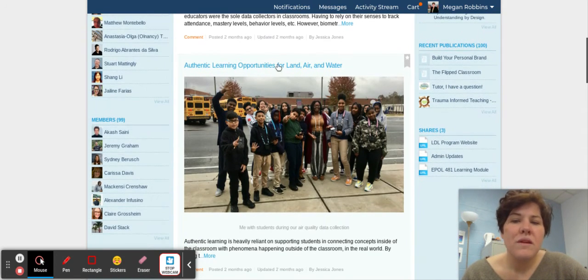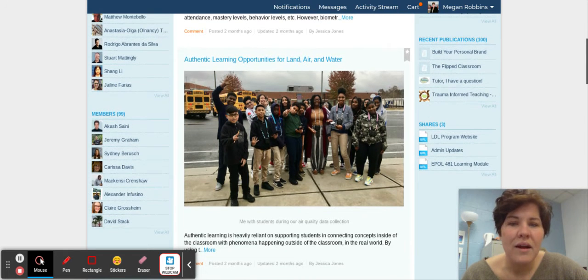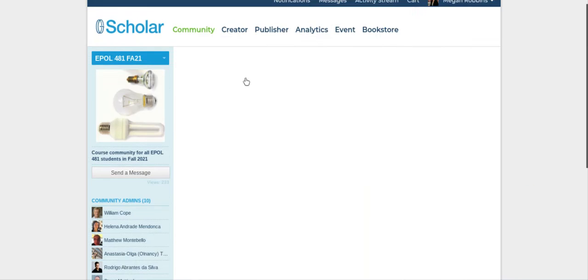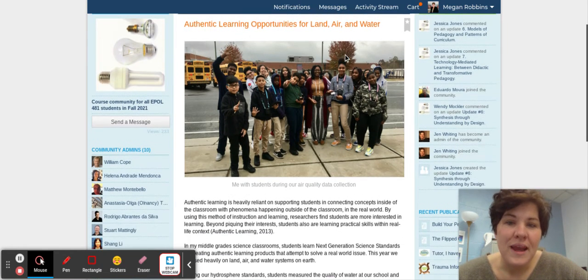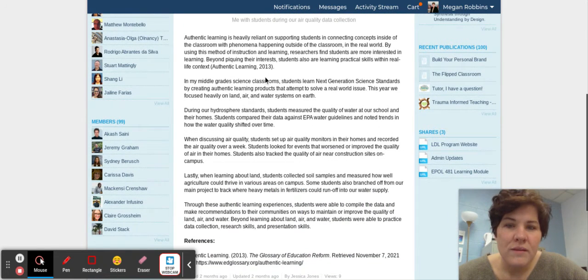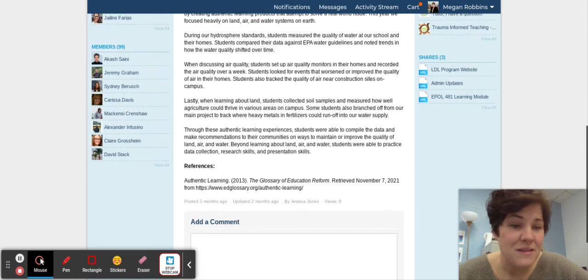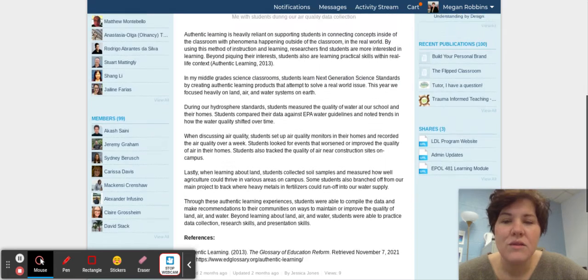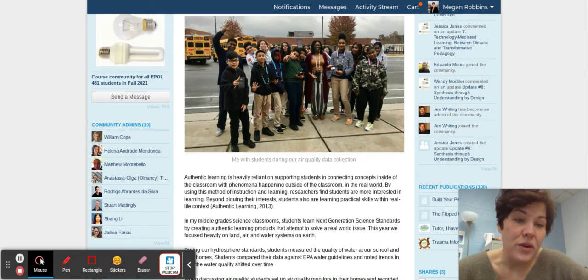Okay, so if we choose one of these updates, authentic learning opportunities for land, air, and water, and I click it, it will take me to that update. I see there is media embedded here. Here's the writing with some built-in citations. This is APA format. You can use MLA or APA. It doesn't matter to me. And then we also have at least one reference, right? One source that I used. This is exactly my expectations for your updates.